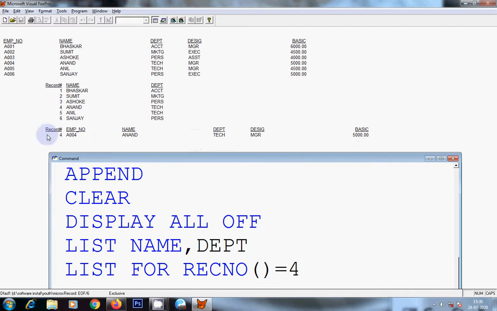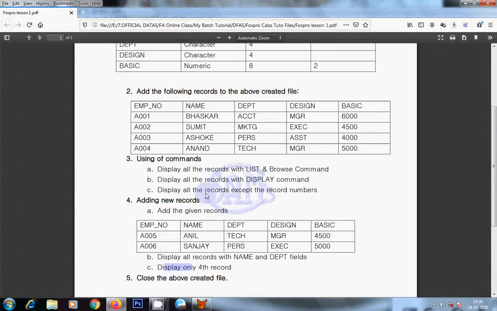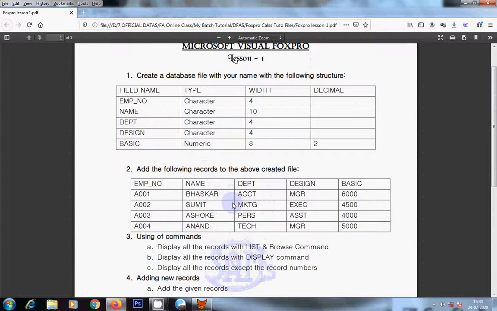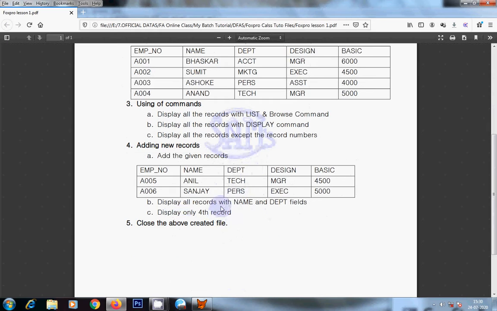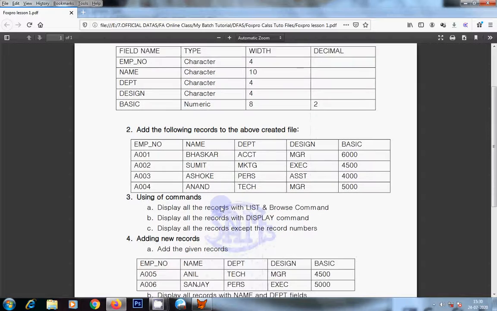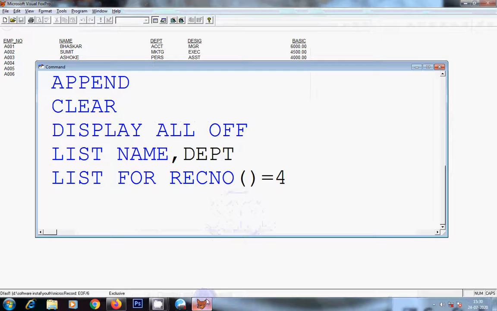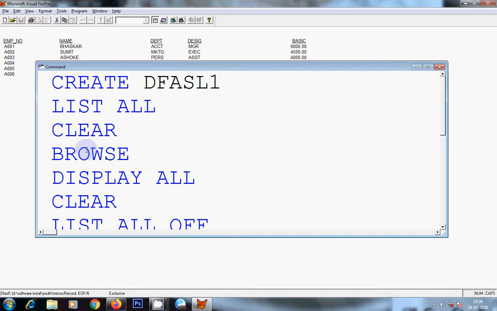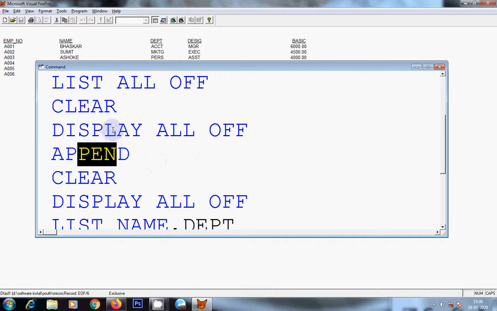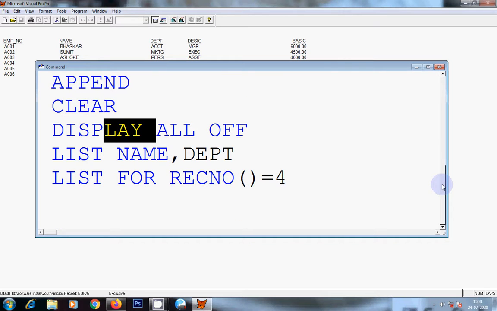Okay students, so this is the lesson 1 of FoxPro. Some basic commands. I will upload a PDF file where you can find the commands. I created this PDF file in question-answer format. You can note down the commands from that PDF file.